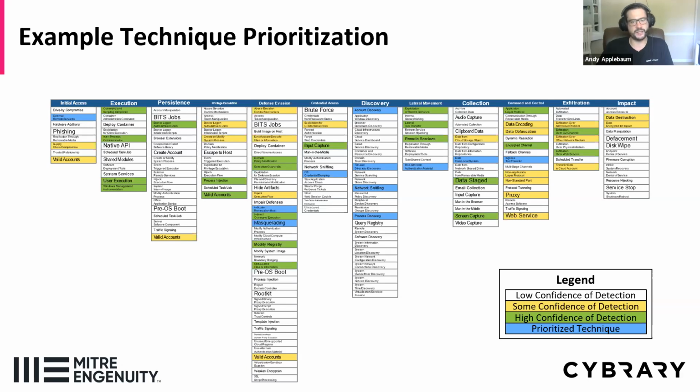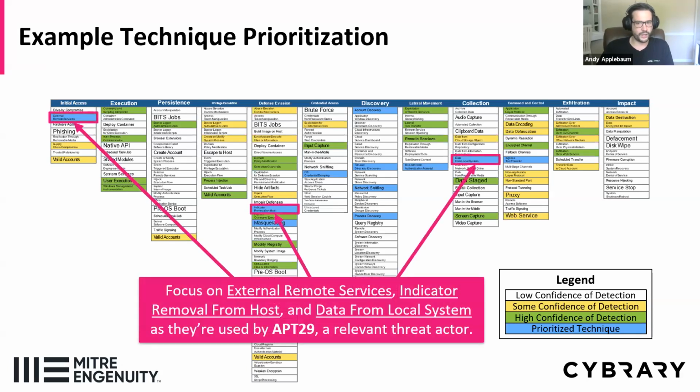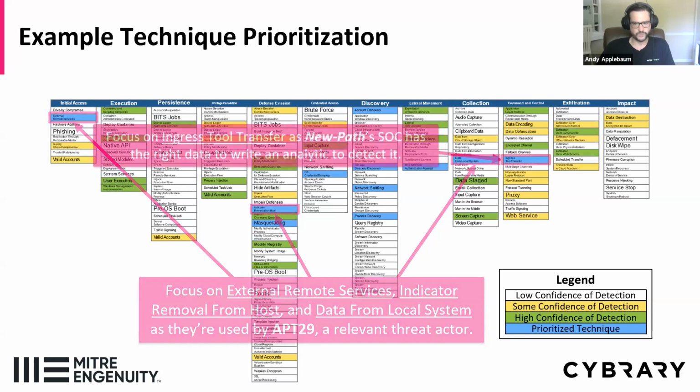To get better, instead of just saying, I've got tons of gaps and I don't know what to do, you can start focusing on a smaller set of techniques that help you start reorienting what you're doing towards the ATT&CK framework. In this example, I've put in blue a bunch of techniques that New Path had low confidence of detection for, for a variety of reasons. These three techniques, external remote services, indicator removal from host, and data from local system, we might recommend because they're used by APT-29, who is a relevant threat actor.